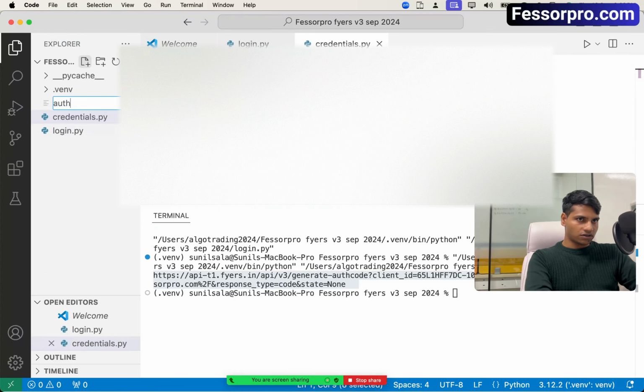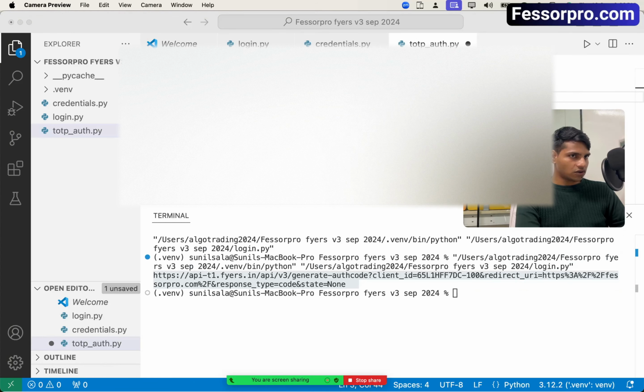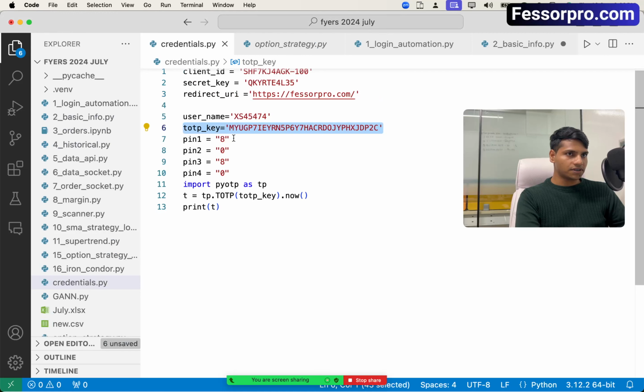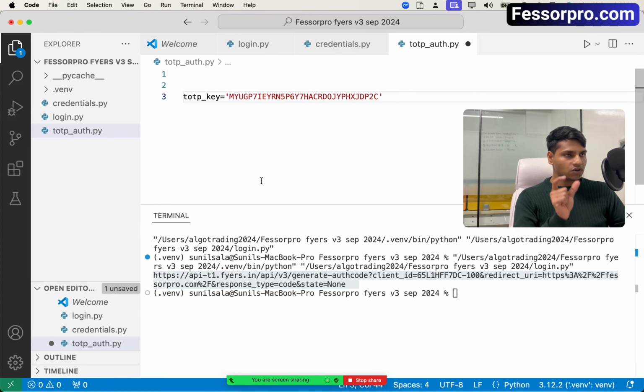Let's call it TOTP auth dot py. And in here, I'm going to paste it. And I need a new library. I need to install a library, and the library name is PyOTP. Now, this PyOTP library will do the same work that Google Authenticator is doing.